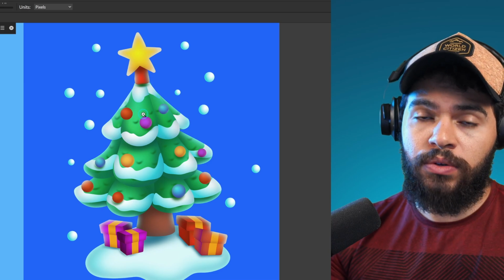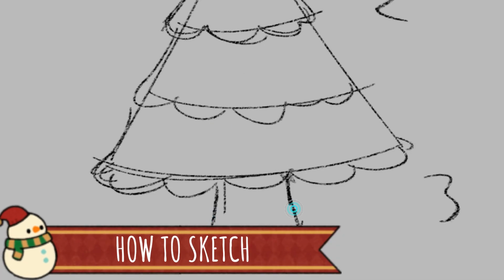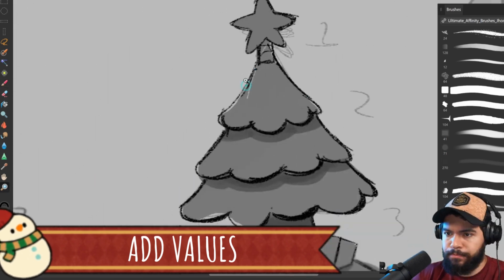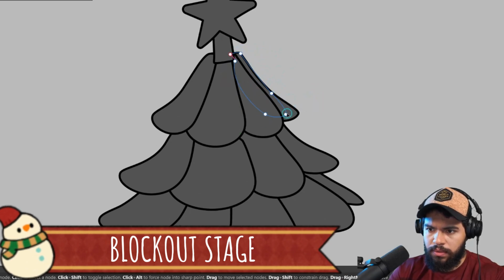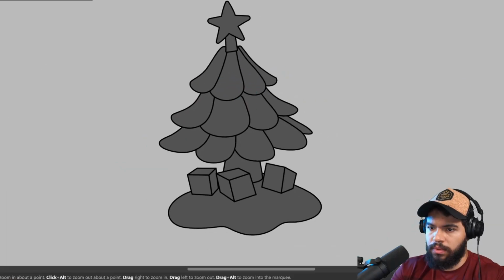Let's get started with our first step, which is going to be the prototype: how you can build the idea, how you can apply the values concept art, and how you can also build the blockout stage, which is the very simple way to do the vector. I will explore here with you the step-by-step of this process, and watch this video until the end because you're gonna be able to learn much more if you do.